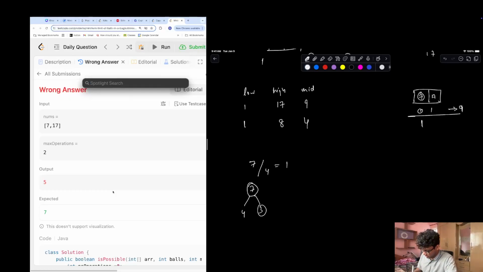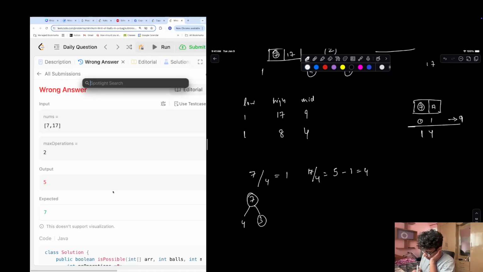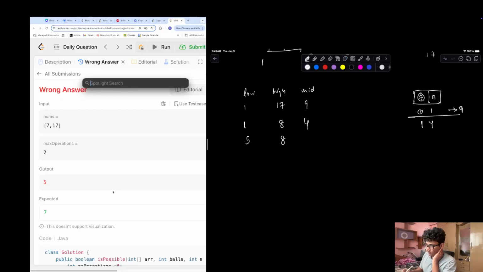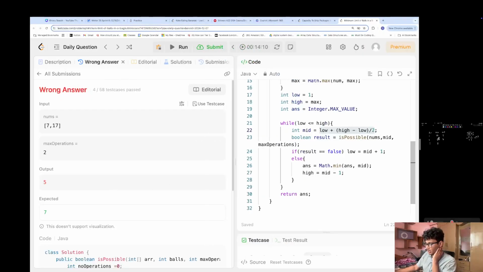What about 17? 17 by 4 gives me 4 point something, because 4 fours are 16. So the ceil value will be 5, 5 minus 1 is 4. So this will give me 4 operations. So it's not possible. So what I'll do is push my low to mid plus 1, which is 5, and high will still remain 8.